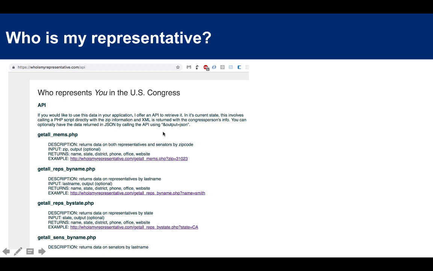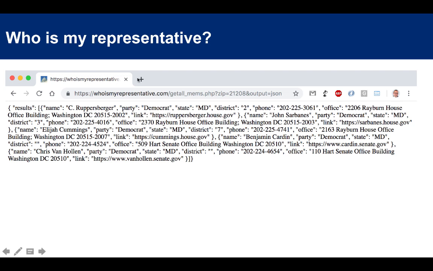And you also see here that if you attach the output equals JSON, it will give you this data in the JSON format. So what does that actually look like? Basically, your base URI is whoismyrepresentative.com, and then you have a specific request. So this is get all members, and then you pass a request parameter for a particular zip code, which is 21208, and then you also specify another request parameter that says output should be JSON, so you get this data back in the JSON format.